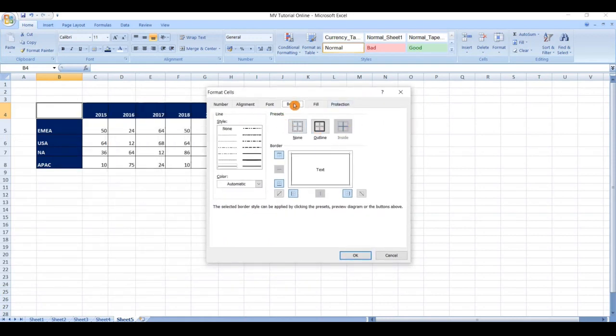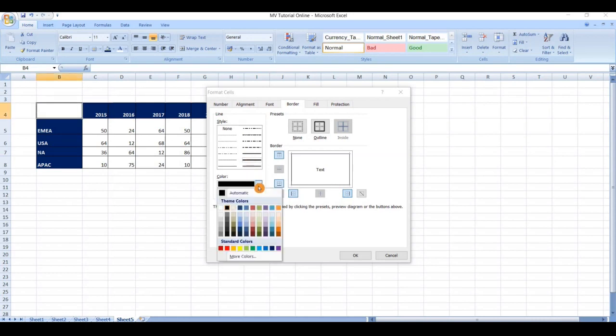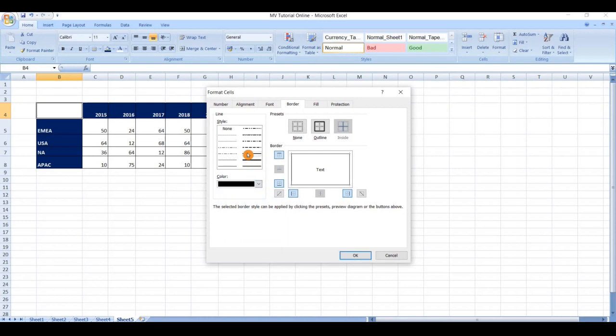Now go to Border tab. Here we can see different types of borders and you can also choose the styling you want. You can choose thick line, thin line or dotted line and the color of the line from the drop down arrow. I'm selecting black and I'm selecting thin line. Here we have two types of diagonal borders. I'm selecting this one. And click on OK.